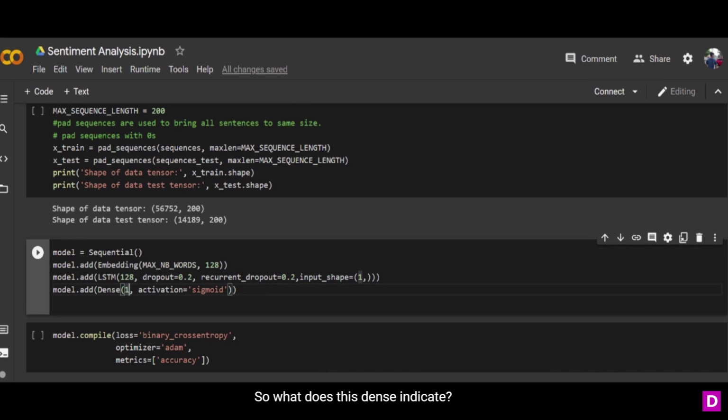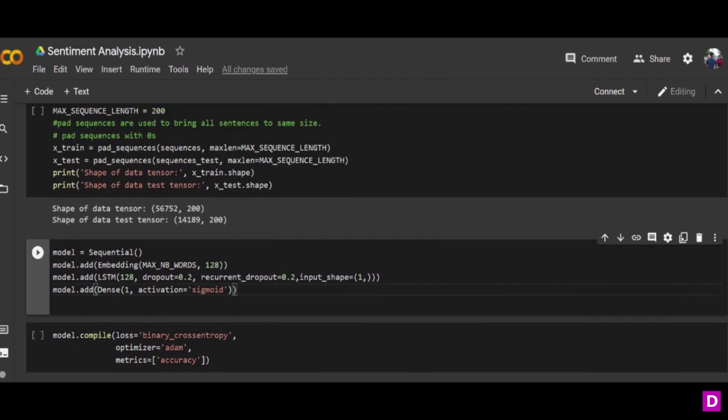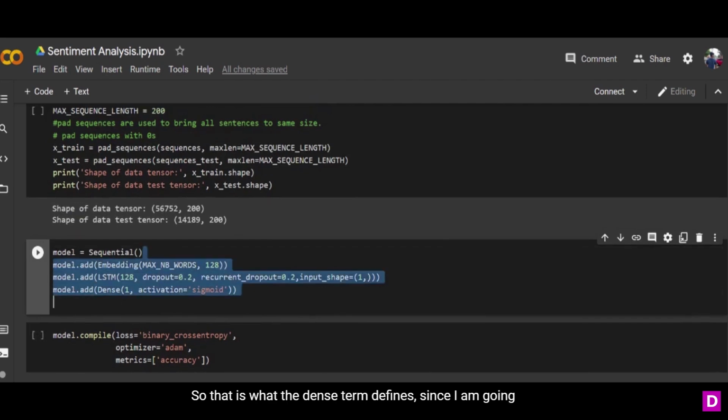So what does this dense indicate? I am going to build a neural network which is densely connected. What does the term dense mean? Each and every neuron of a layer is connected to each and every neuron in the subsequent layer. So that is what the term dense defines.